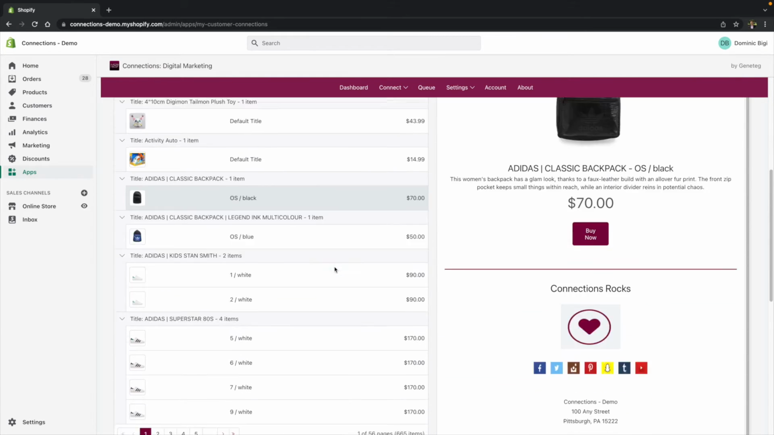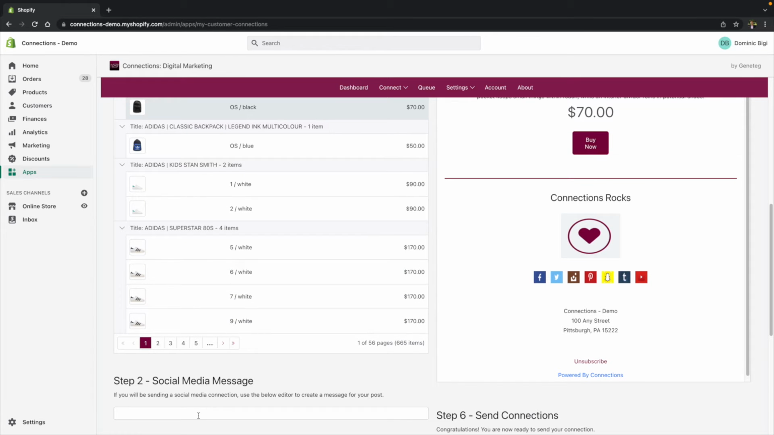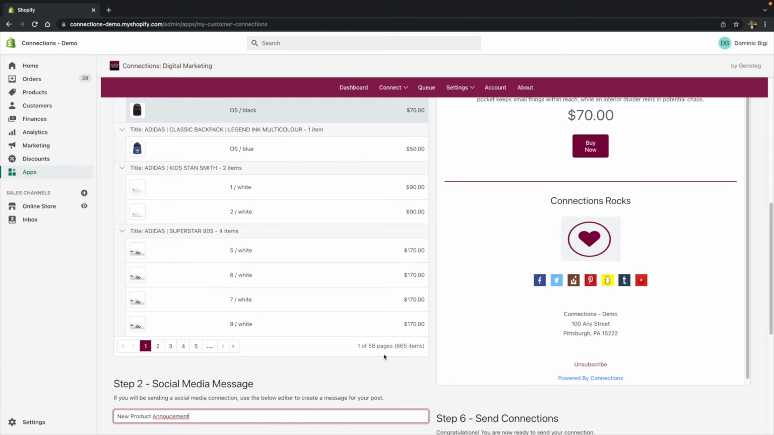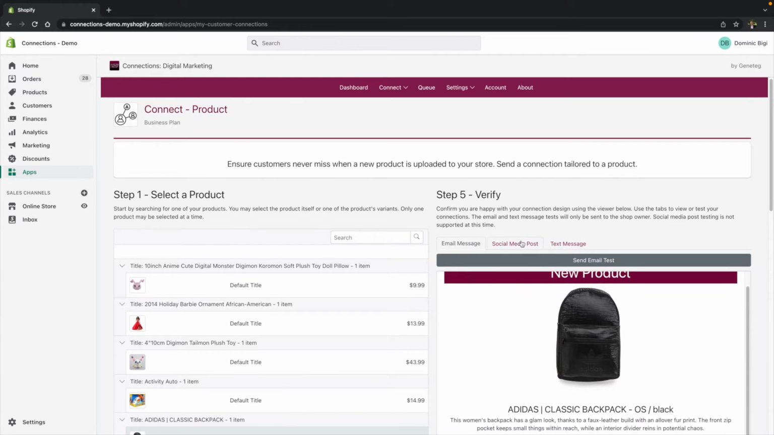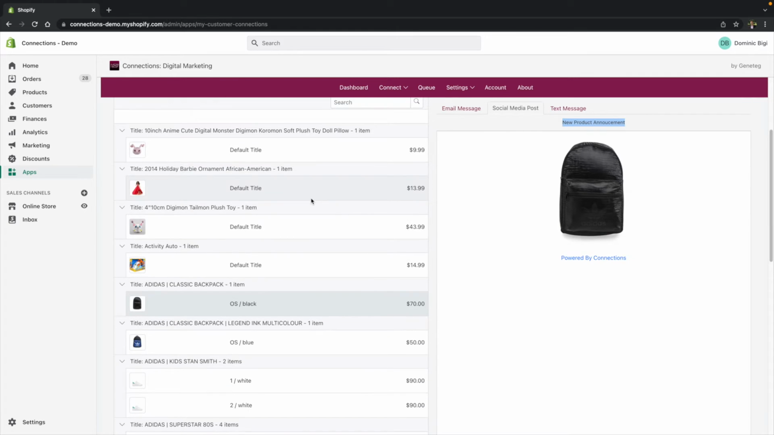Jumping down to step 2, if I'm sending a social media post, I can now go in and add the message that I want to include with that post. So for example, I can type in something like new product announcement. I can then navigate back up to my viewer, click on the social media post viewer, and you can see at the top here the message changed to new product announcement.